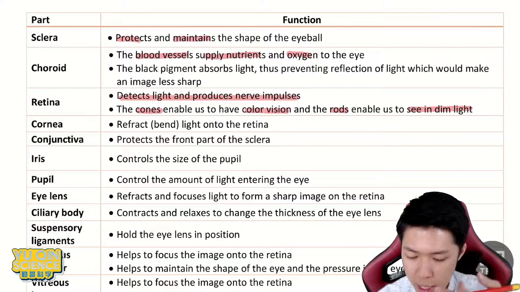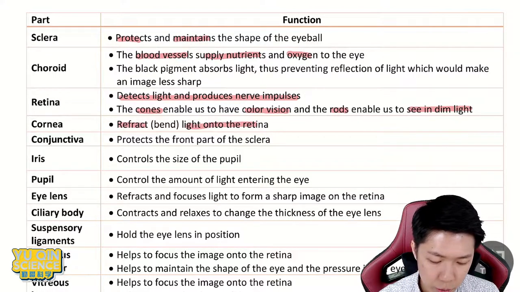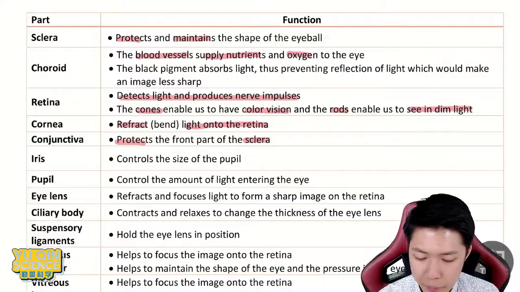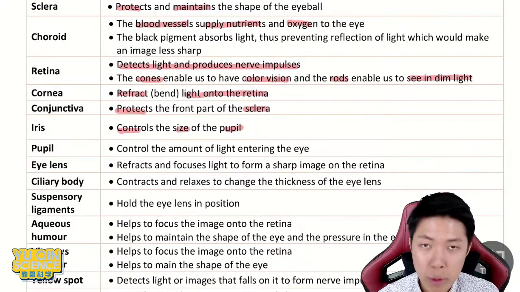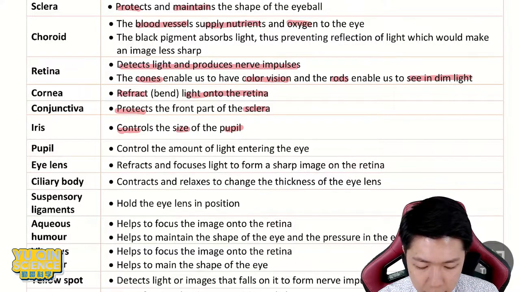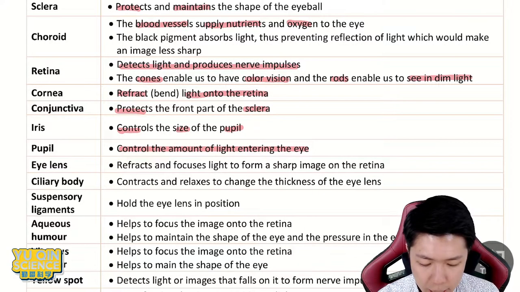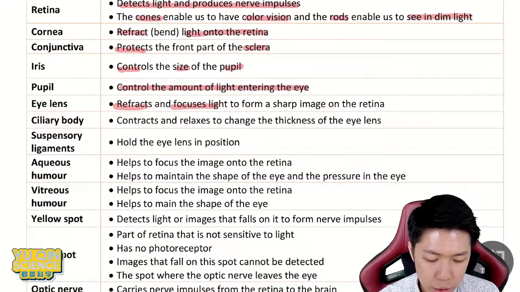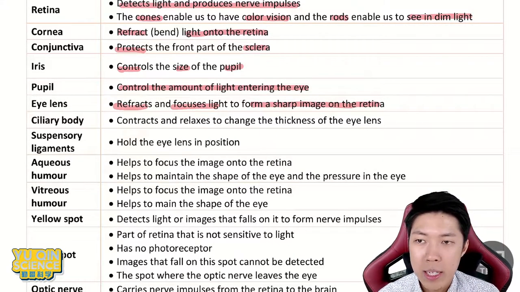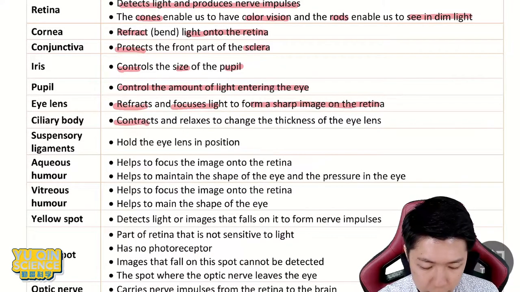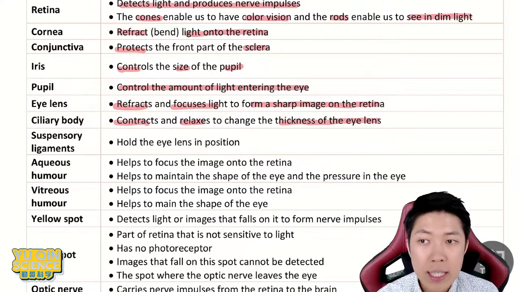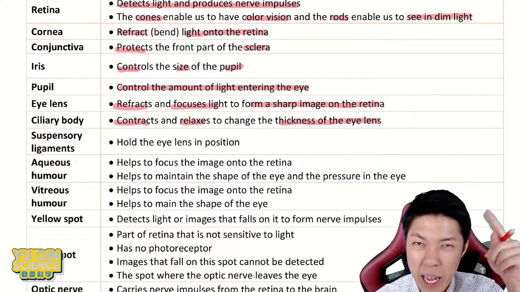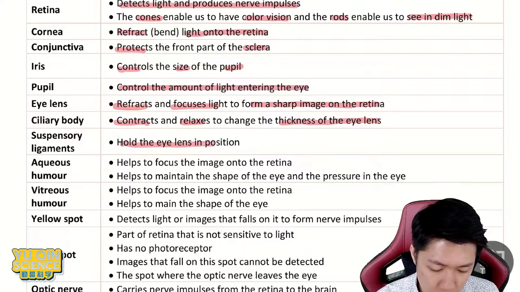So cornea, the first layer of your eye, is to refract light onto the retina. Conjunctiva, which is around it, is to protect the sclera. Iris controls the size of the pupil. Remember that one I showed you. Pupil is the center part that allows light to enter the eye. Eye lens, like all our lenses, like spectacles that we wear, is to refract and focus light to form a sharp image on the retina. Ciliary body is to contract and relax to change the thickness of the eye lens. The ciliary body is the round thing that I showed you just now. And suspensory ligament are all the fibers I showed you just now, to hold the eye lens in position.